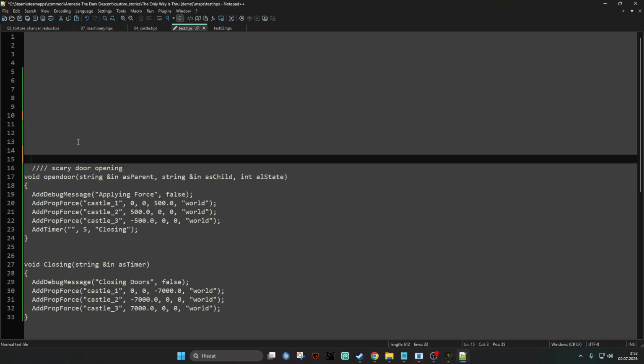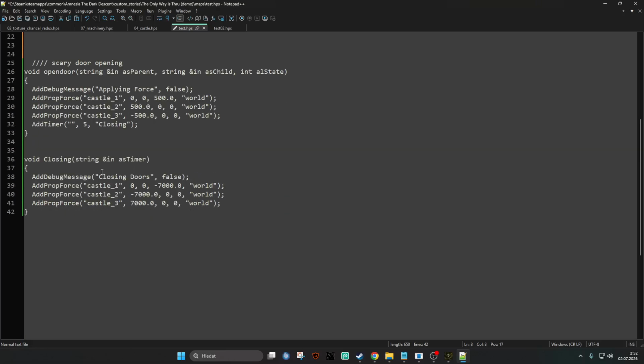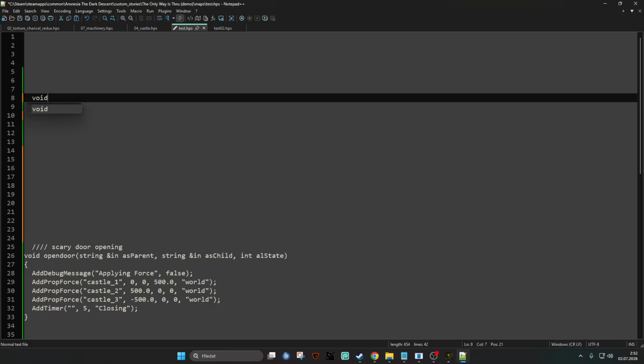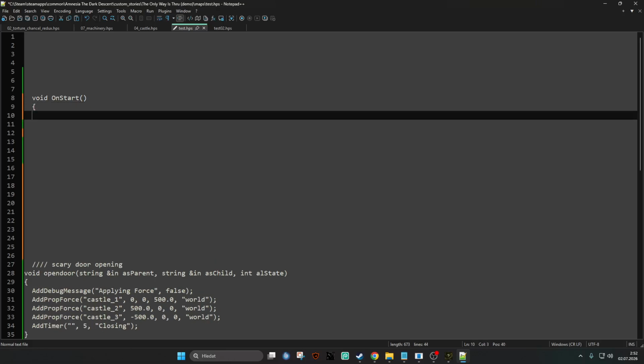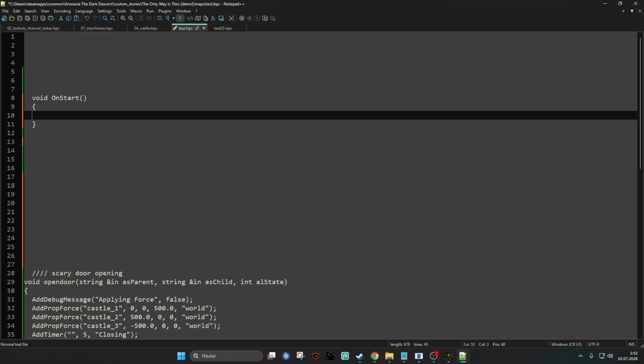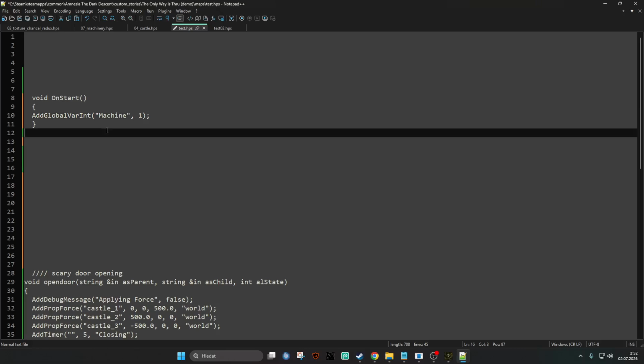So this is a script from the previous video. First of all, we're gonna use a function void OnStart. A very default function, meaning that when you enter the level for the first time, something's gonna happen. And we're gonna add the global variable. So we need to do add global variable int. We're gonna name it somehow, so let's name it machine. And then we're gonna put the value. We're gonna put 1. You can put whatever. Okay. So we add the global variable.